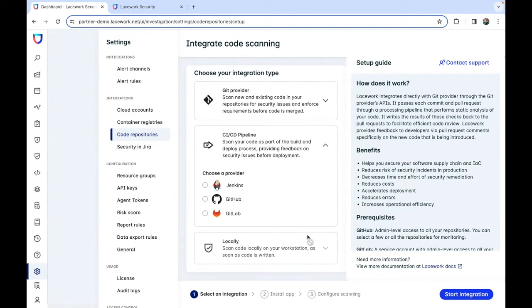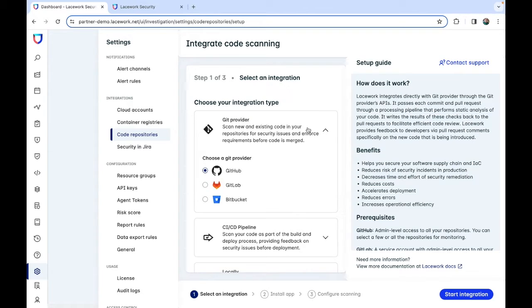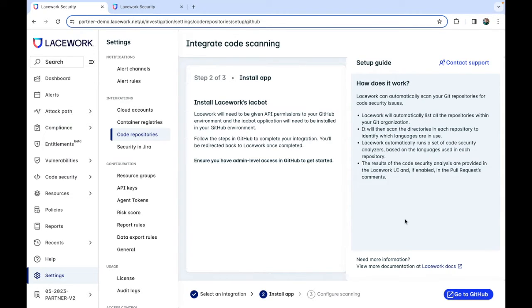On top of this, if you wish to locally scan code on your workstation as soon as it is written, this is also an option within Lacework. We will select GitHub for the purposes of this demo, so I click GitHub and click Start Integration. By following the link in the bottom right, you'll be taken to your Git repository, and then the bot may be installed. However, I won't be doing this in this demonstration, as this is the demo environment.